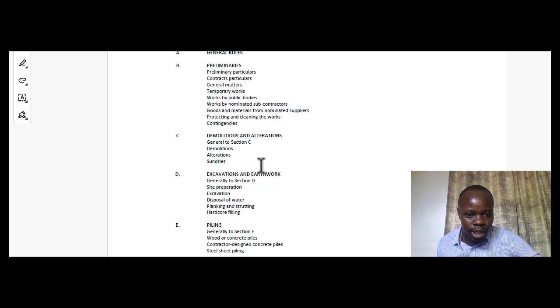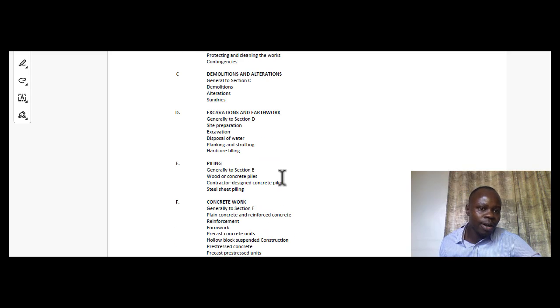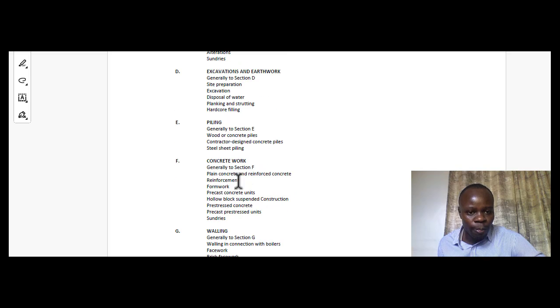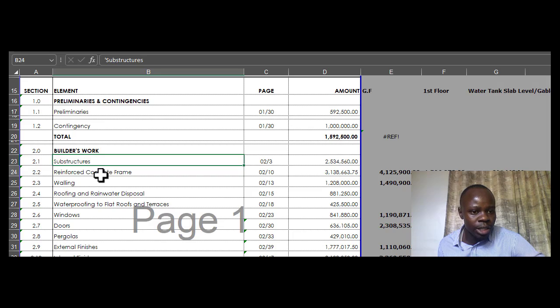Then section E is piling. Generally for massive construction works, where we have piling done for the purposes of foundation, steel sheet piling, contractor design concrete piles. That is section E. F is concrete work, a very crucial part.